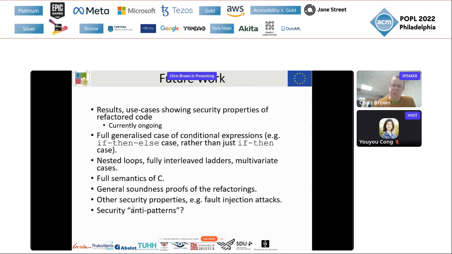There's still a lot of future work to address. Obviously, we've looked at a small arithmetic language. It would be nice if we looked at the full semantics of C. This is obviously quite laborious, challenging work, but I think it would be interesting to do that. We could also look at more fully generalized cases of this, so not just looking at if-then cases, but also if-then-else. So the fully generalized interleaved ladder, rather than just semi-interleaved ladders.